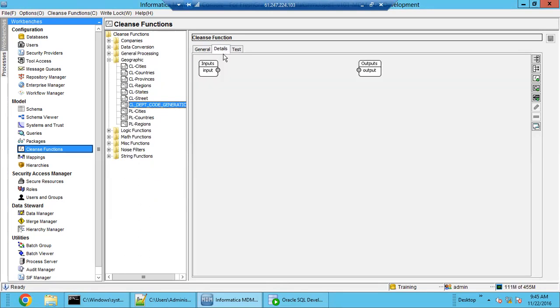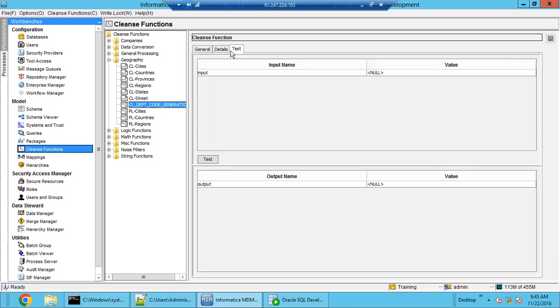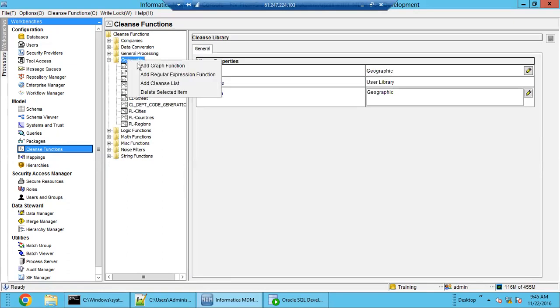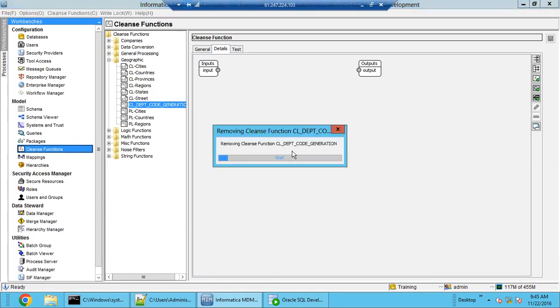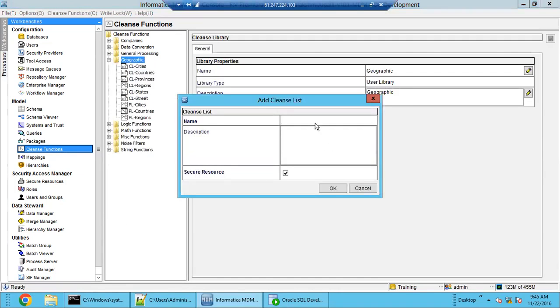Now we have to add the value. So here we have created the, oh sorry, we had taken this graph function. Okay, we should not take graph function. We have to take clean list, not a graph function. So let's add clean list. Okay. So CL underscore department ID generation.